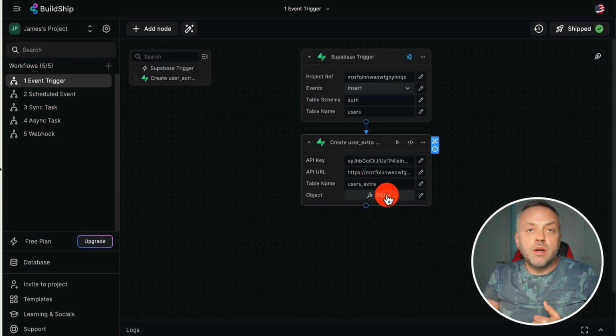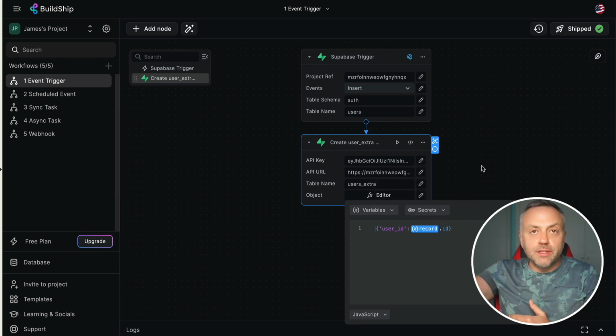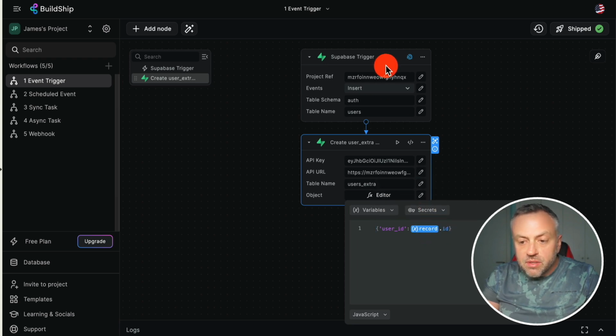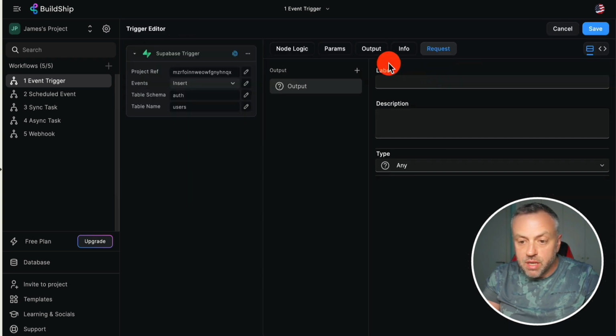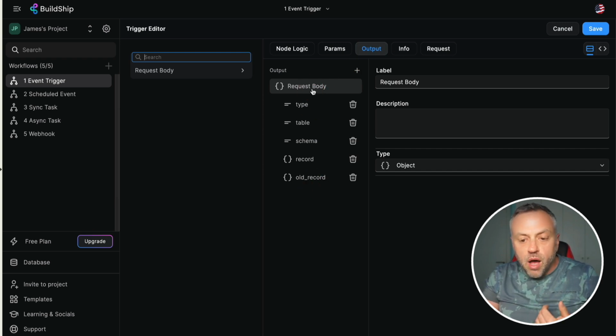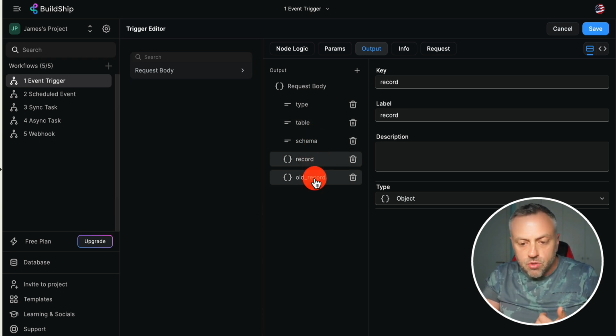But here's where you need to pay attention, right? Because for the object, we need to specify one field. And that is going to be the user ID that we wanted to link to, okay? And so here what we are doing is we are referencing this request body, okay? Because this thing here, right? So if we come over here and we click on edit and you go into output, you can see that this node is going to output different things, right? So the type, which is, you know, whether it's an insert, update, etc., the table, the schema, the record, and the old record, right? So why do we have two?